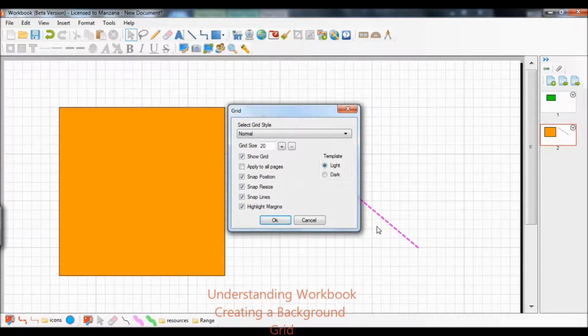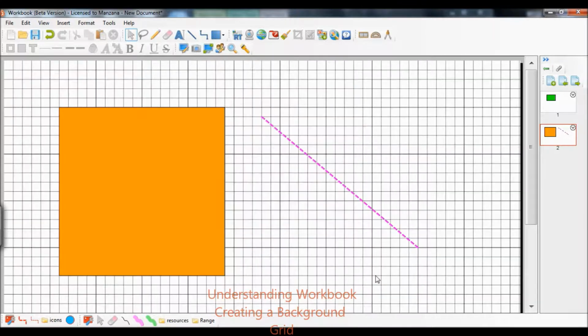The final option is the Grid Visibility. For darker grid lines, select Dark, or for lighter ones, select Light. If I select Dark and click OK, my lines will get darker.